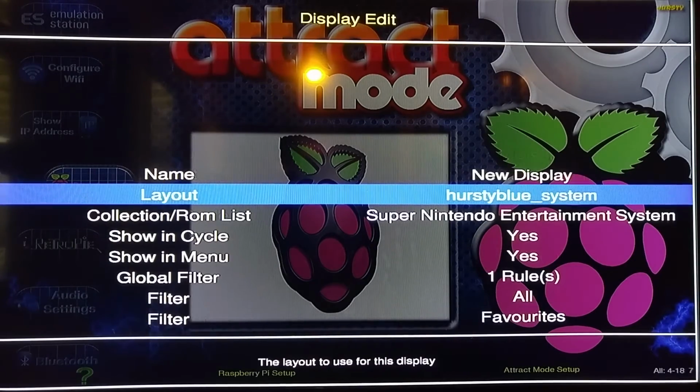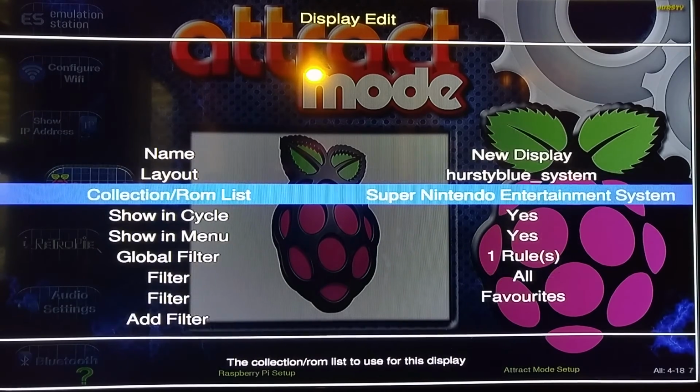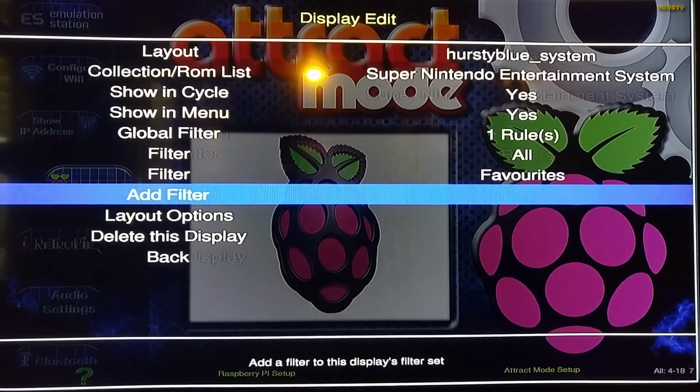It's very simple. As long as your display name matches your wheel art and snap inside the menu art folder, then it'll show up, and whichever ROM list you choose, the games will show up, and they'll play with whichever emulator depending on the ROM list. So it's pretty simple. That's all there is to it.